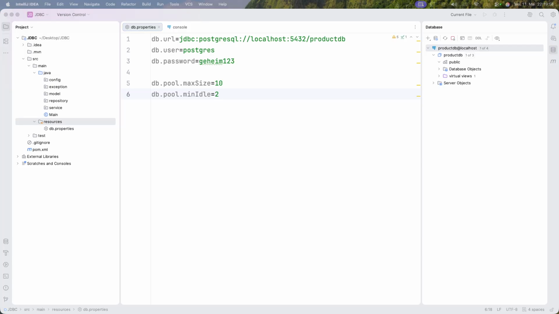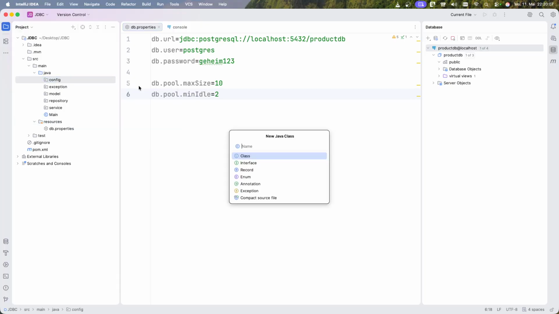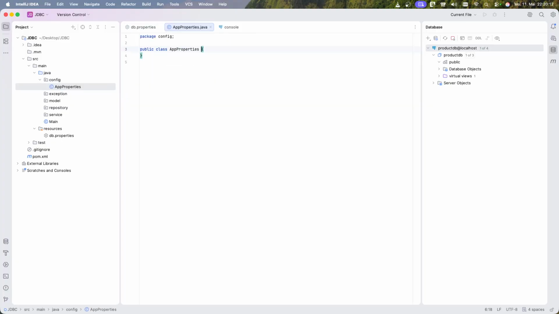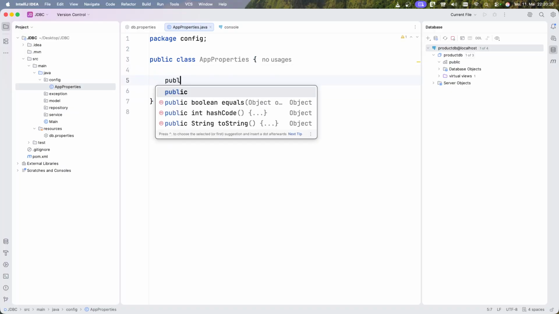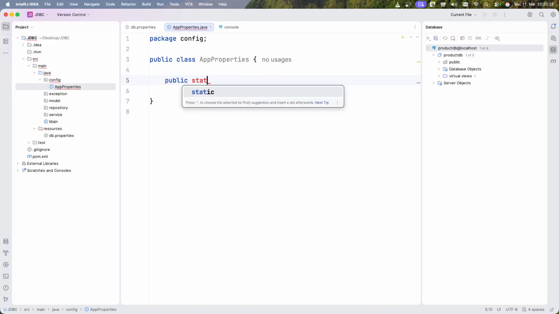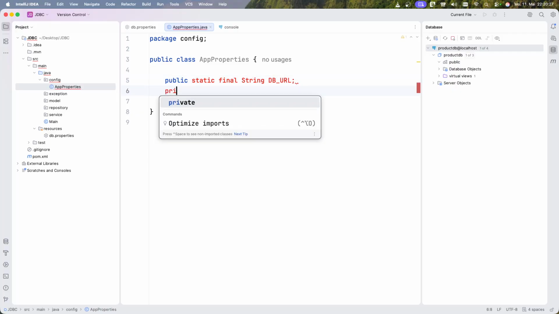Okay. So the first task that we need to follow is we want to bring this information here somehow into our program. And we do this with a new class, and we call this class AppProperties. This AppProperties class is being used to read all the data here. So what we're going to read, first of all, is our database URL.